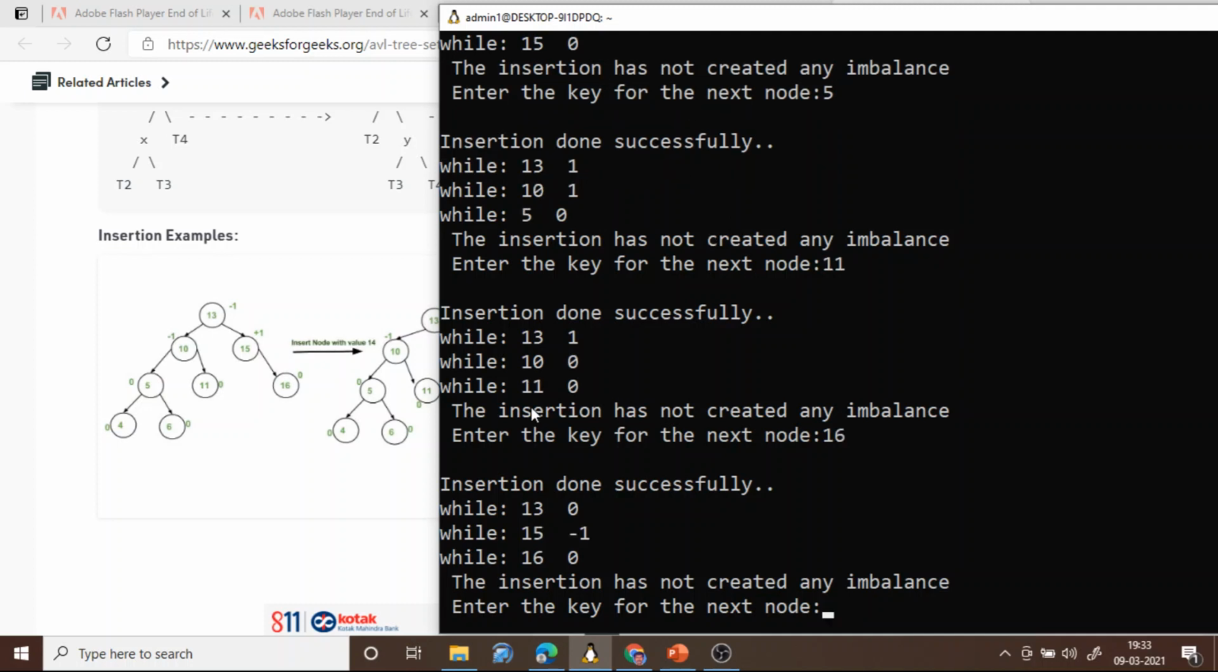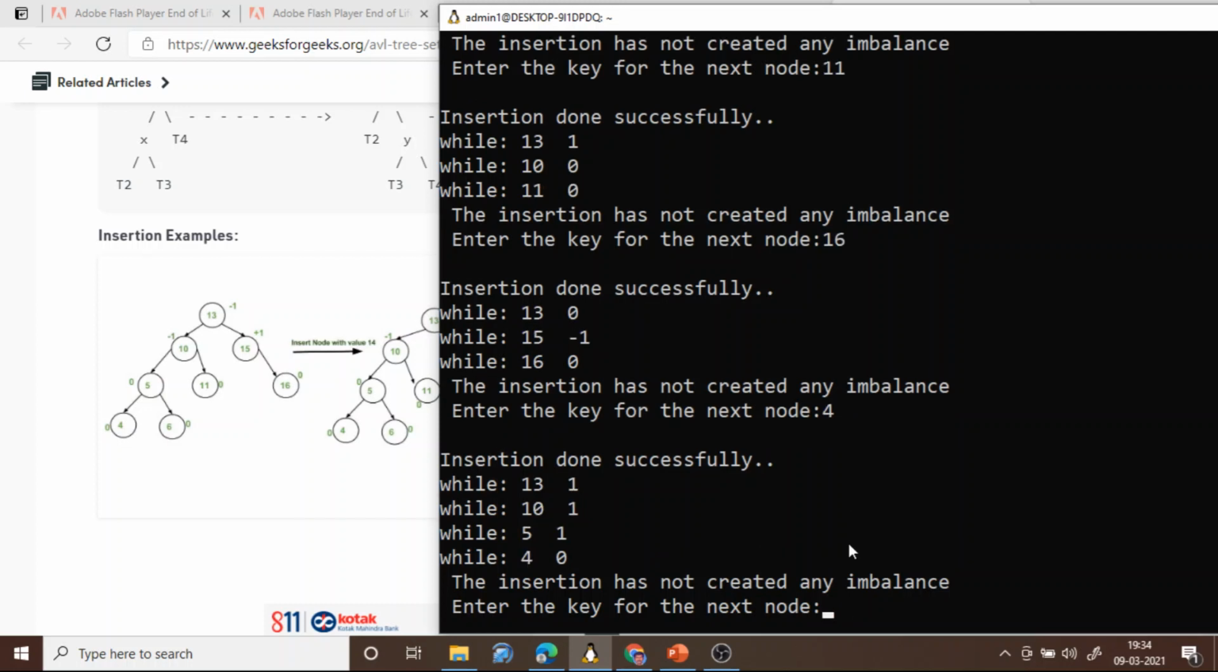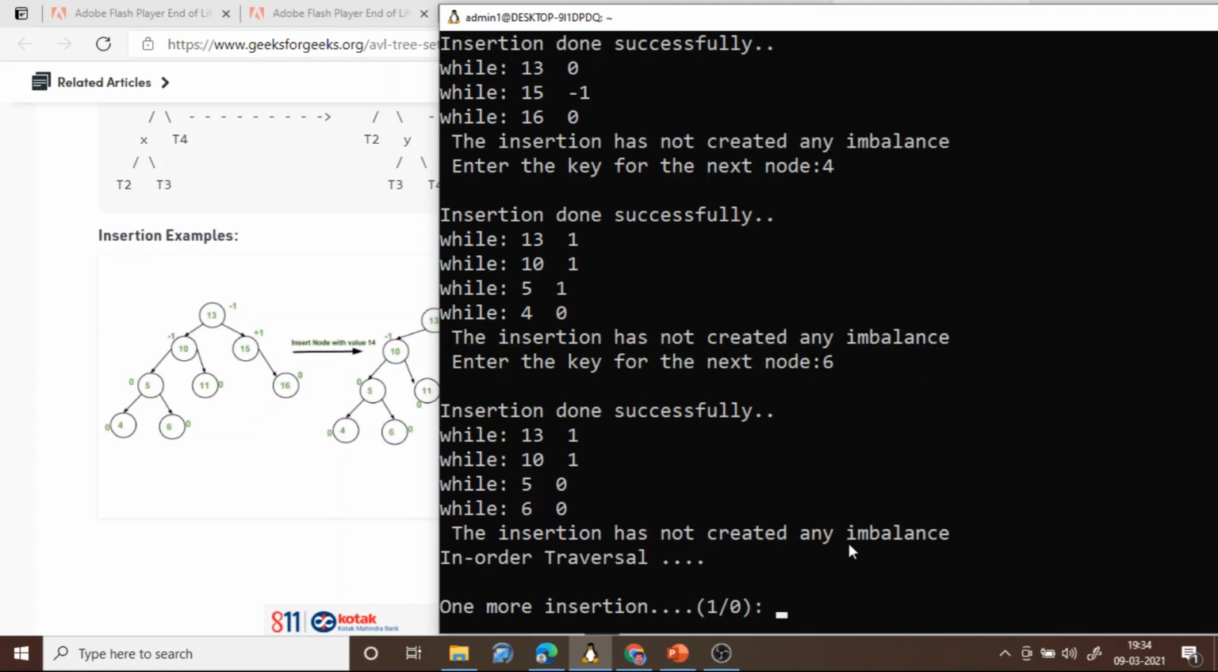If there is any imbalance, it is telling here. Okay, you can see that the insertion has not created any imbalance. So far it has not created any imbalance, because we are inserting in that particular order. 4, no imbalance. 6, no imbalance. Right. Now it is asking, do you want to insert one more node?